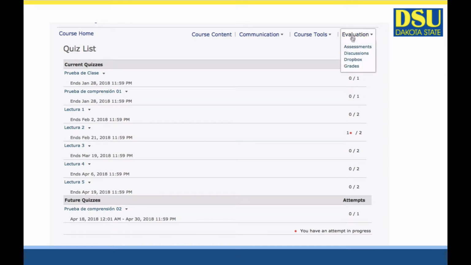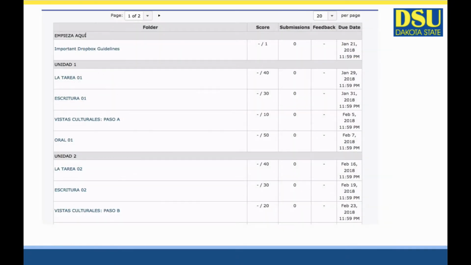In Dropbox, there is the homework called La Tarea, the written assignments, La Escritura, the cultural assignments, Vistas Culturales, and the oral assignments, Oral. You will find instructions how to complete each assignment as well as a rubric to show how it will be graded.